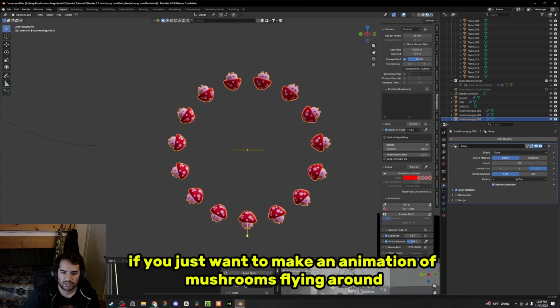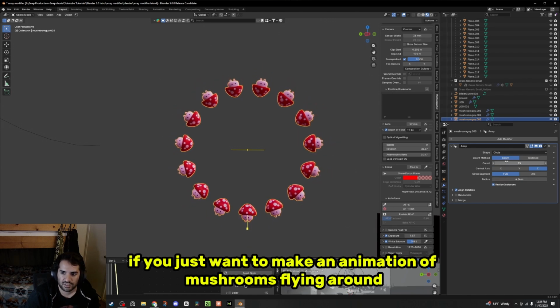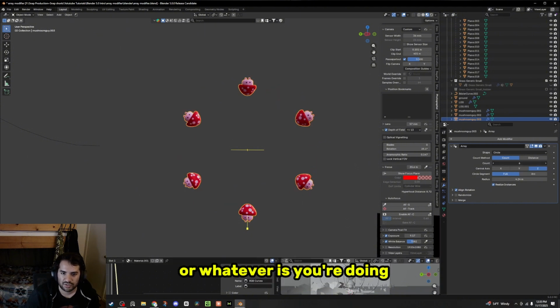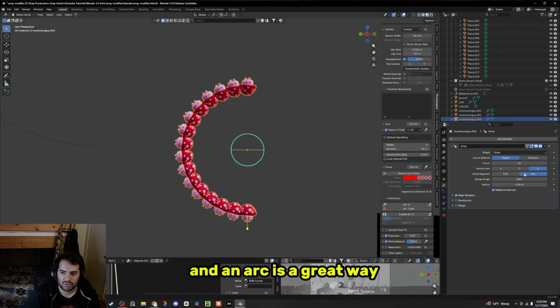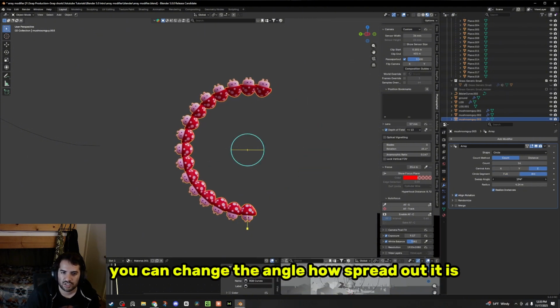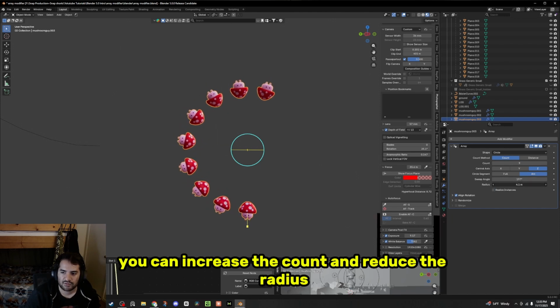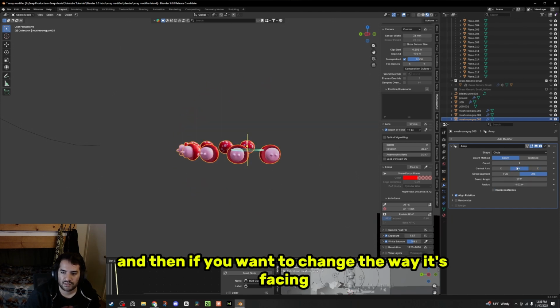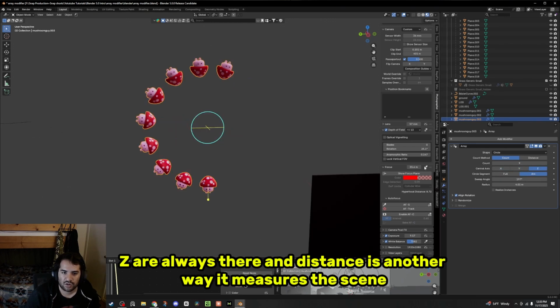And so this is great if you just want to make an animation of mushrooms flying around or whatever it is you're doing. And an arc is a great way if you want to do half of a circle. You can change the angle, how spread out it is. You can increase the count and reduce the radius. And then if you want to change the way it's facing, X, Y, Z are always there.